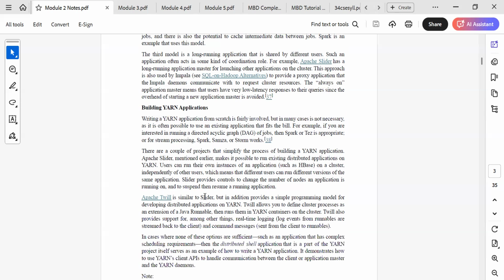So writing a YARN application from scratch is fairly involved, but in many cases it is not necessary, as it is often possible to use an existing application that fits the bill. For example, if you are interested in running a directed acyclic graph (DAG) of jobs, then Spark or Tez is appropriate. Or for stream processing, Spark, Samza, or Storm work. There are a couple of projects that simplify the process of building YARN applications.